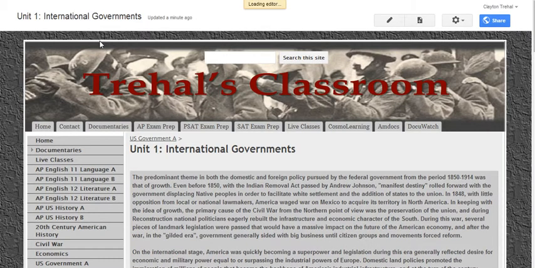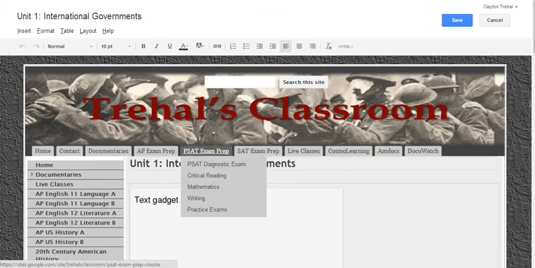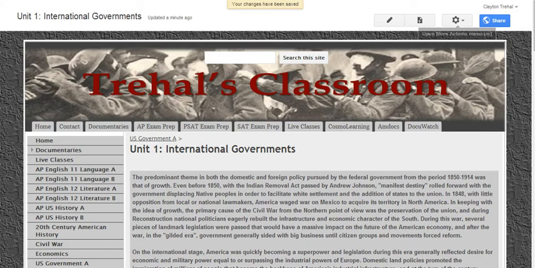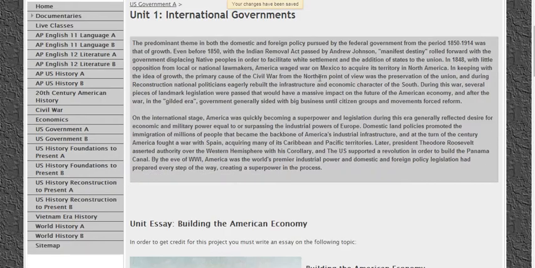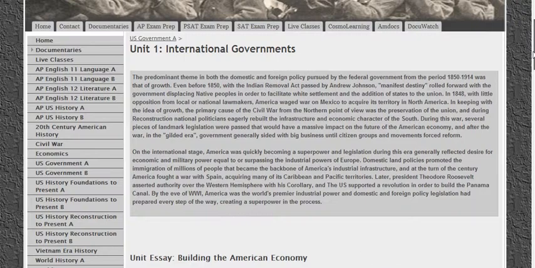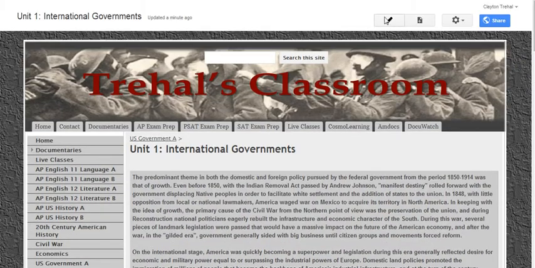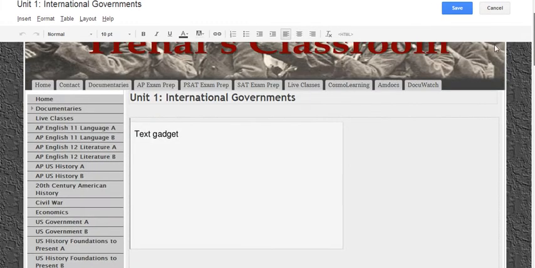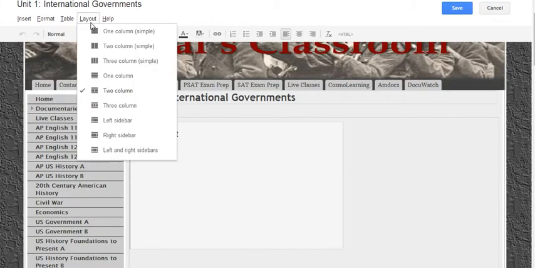Notice I have Unit 1 International Governments, and I'll click Save so we can see what it looks like the good way. Again, once again, this is very editable. I would have to go in ultimately and change this because this is the wrong subject material for this unit, but if you open the hood on this, this is a fairly complicated page. It's not super complicated, but if you look at layout, this is a 2-column page. It's not a 1-column. So when you look at it, it's got a little bit of complexity.